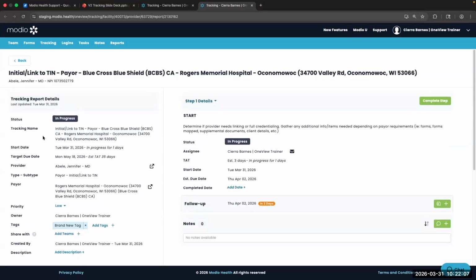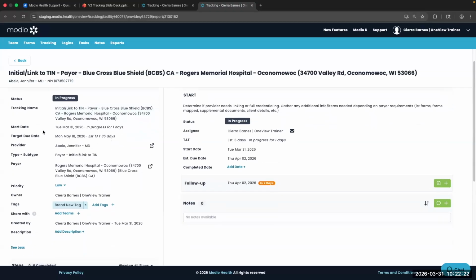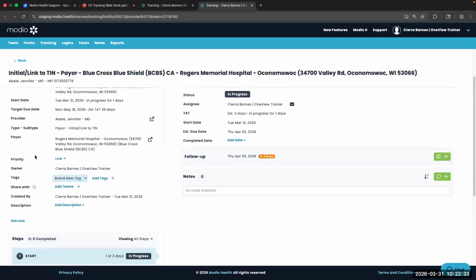And then you can see the full details of everything that is related to this tracking event, including things like the tracking name, the provider, their title, and NPI right here. And then again, details. So status. Now it's moved from pending to in progress. Pending is the default until you go in and actually start that tracking. Again, tracking name, your start date, your due date, those things that we were able to see prior to hitting our start button there.